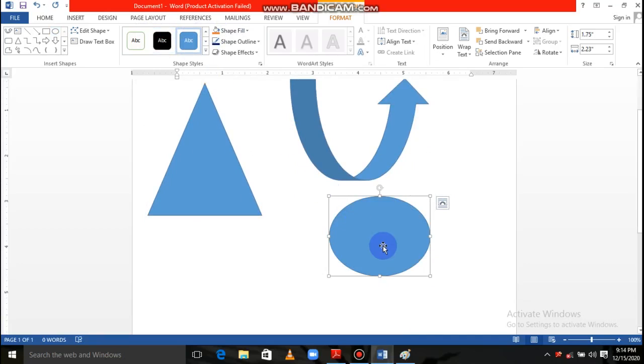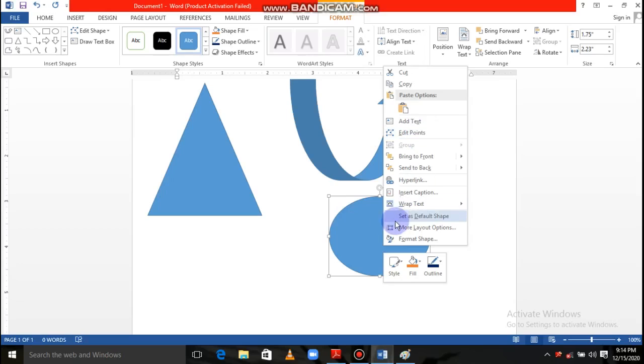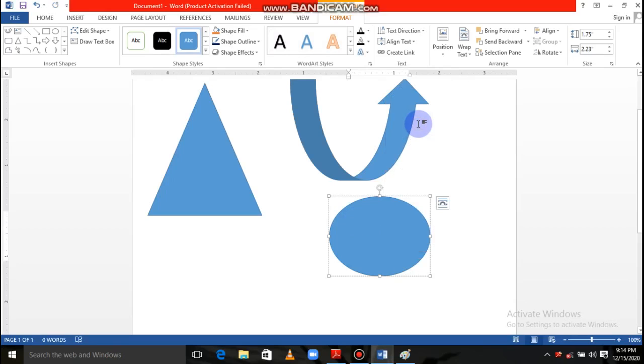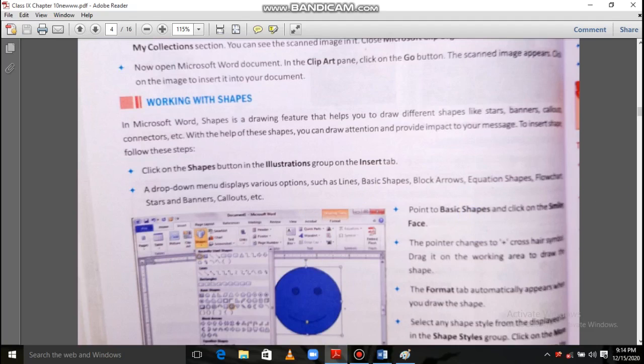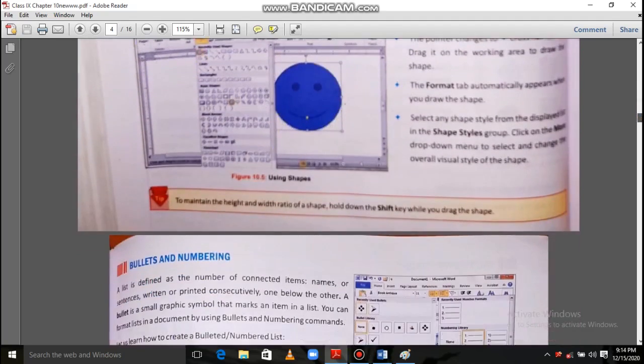Suppose you want to insert any text inside this, so right click on that particular shape, add text. As you click on add text, the cursor appears inside the shape. Now you can write also. So like this you can use shapes also, and the same steps are given here.